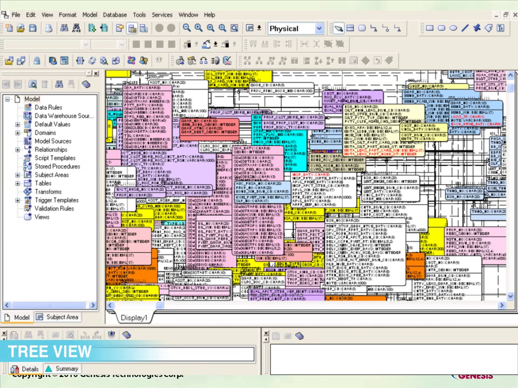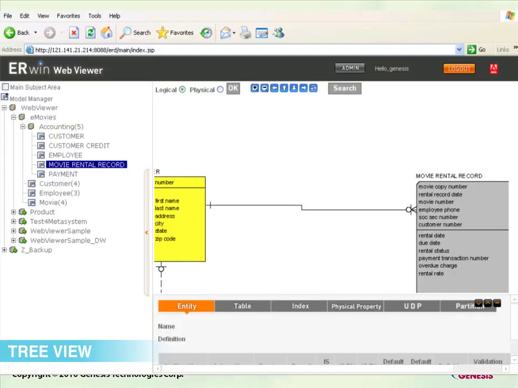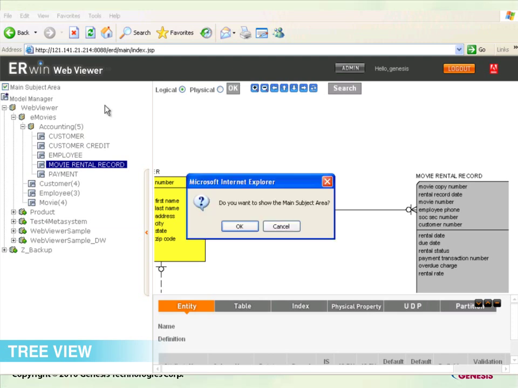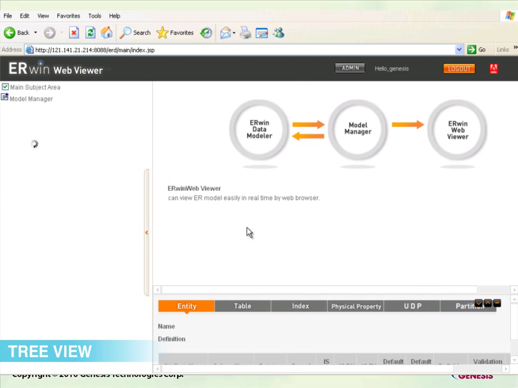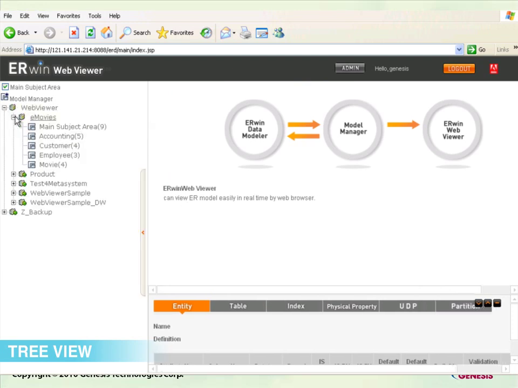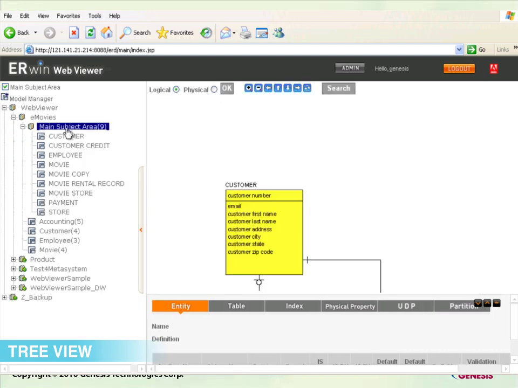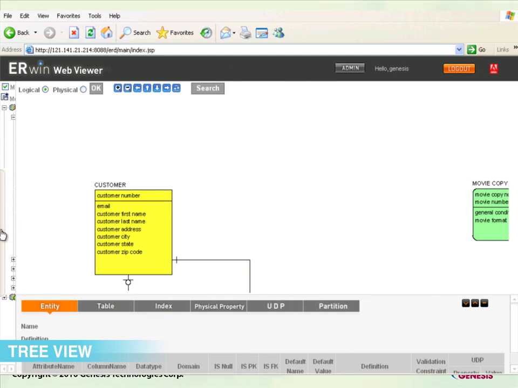As you can see on this ERD, when the size of the model is too big, there is no meaning in viewing. So, this main subject area is disabled by default. But if you still want main subject area to be displayed, click OK in the dialog box asking if you want to show the main subject area. Tree view pane features an ability to resize the diagram view pane to see diagrams in detail.